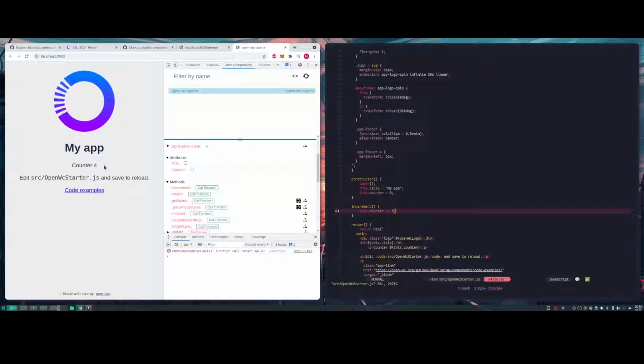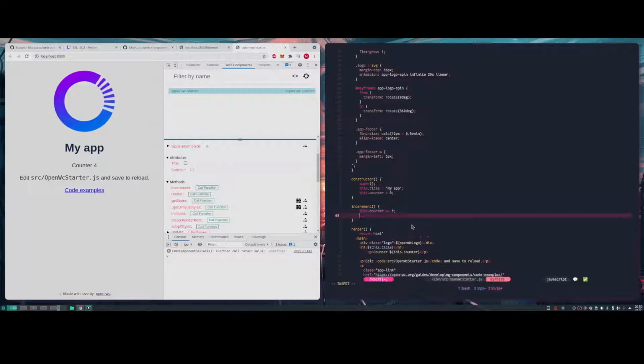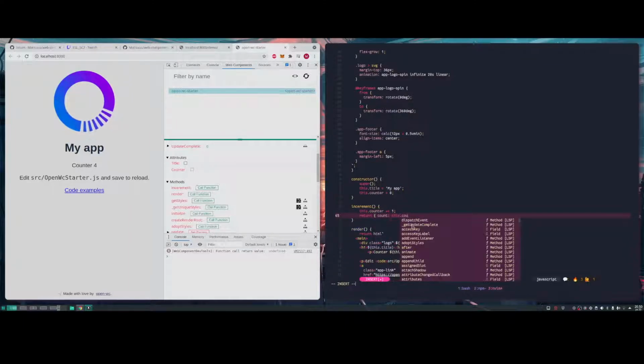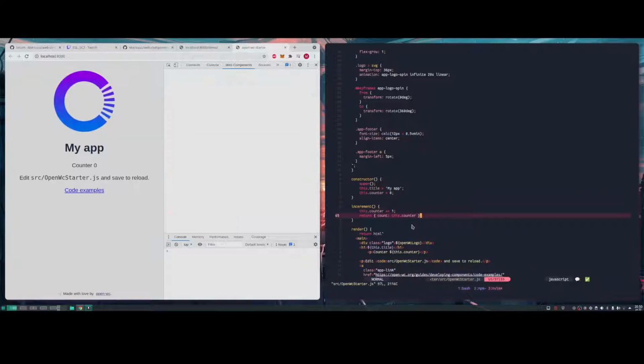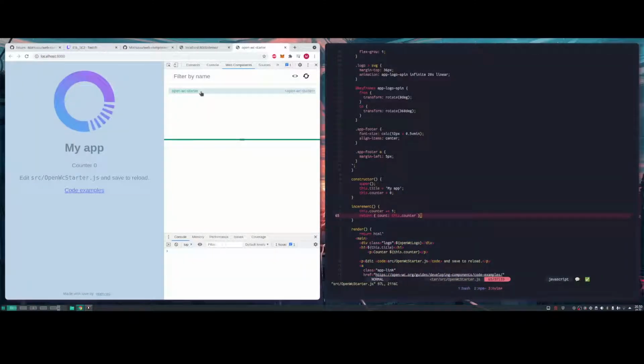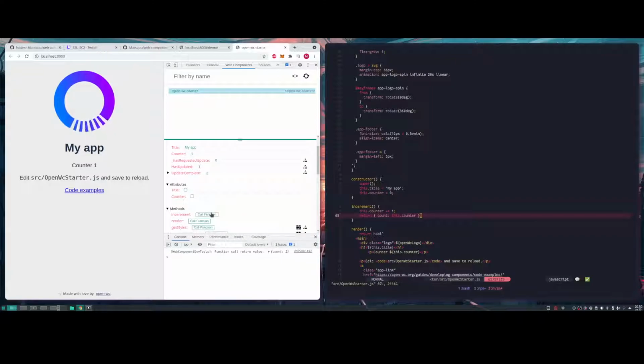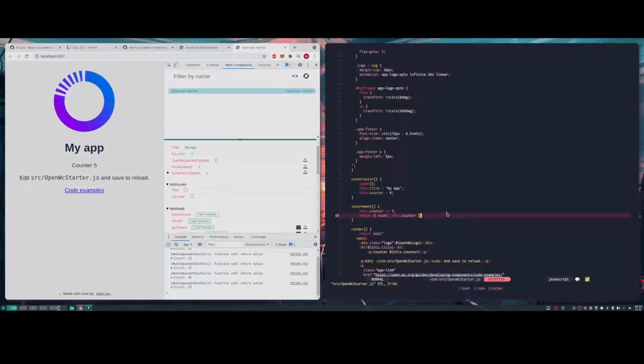We see the counter incrementing, and we also see that if the function would return a value, it's going to be logged into the console. So for example, we could return the current count from the increment method, and as we call it, we get the JavaScript object listed into our console. So it's really easy to test out functions even without plugging them anywhere.